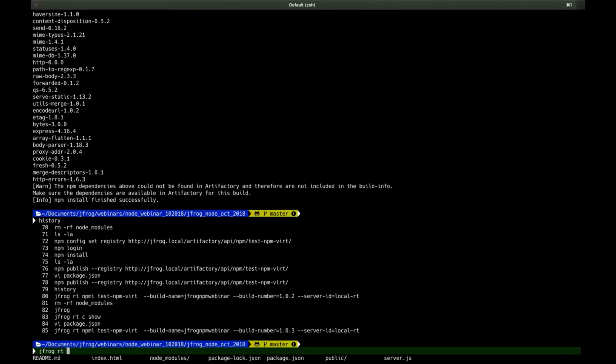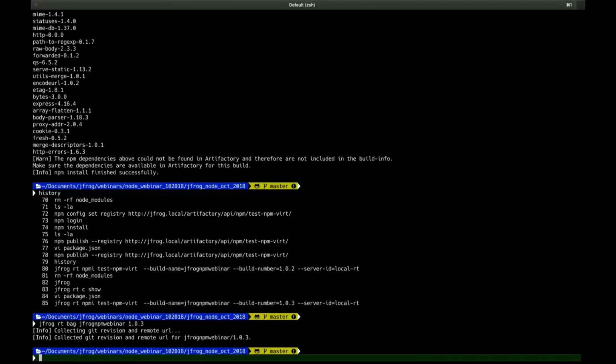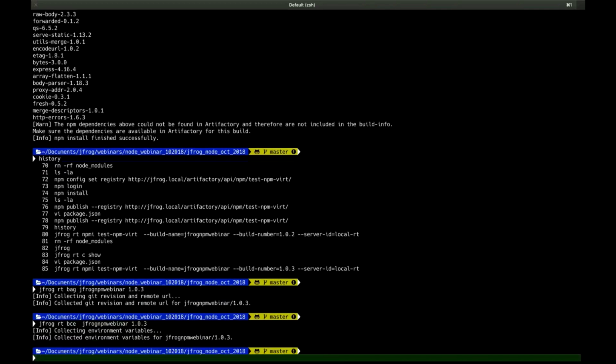RT, and we're going to say BAG. Let's grab the name of the project we have here, and then let's also grab the build number that we have here. There we go. And we run it, and now we've collected it. Next thing we're going to do is collect the environmental variables. So let's change that over to BCE. Now, as I'm doing this, by the way, just so you know, you can also automate all these features and functions. So there you go. Now we collected the build information.